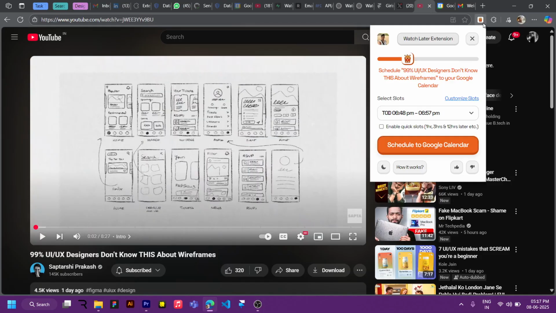Now, the next feature is this streak icon. I'm still working on this. For now, what I've kept is just for maintaining a habit of scheduling videos. I've kept it at 10, which means in a day you can schedule 10 videos. You can also schedule more than that, which would be a very good thing.